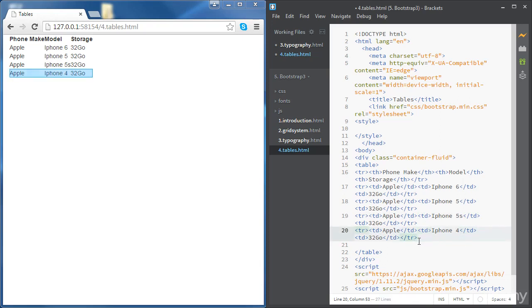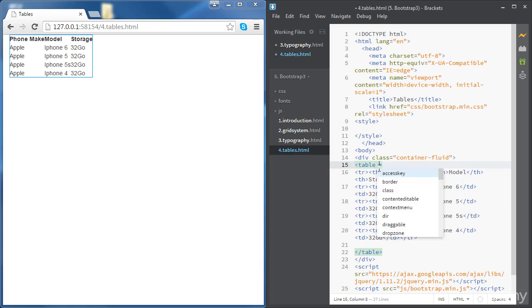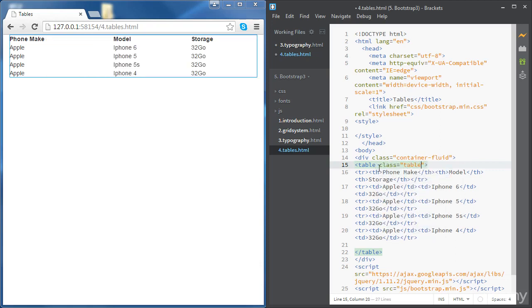Okay. So this is a basic HTML table with very basic styling, with no styling. So we can add some basic Bootstrap styling using a pre-built class. The class is called table, and what's going to happen is that we can see some basic styling now.